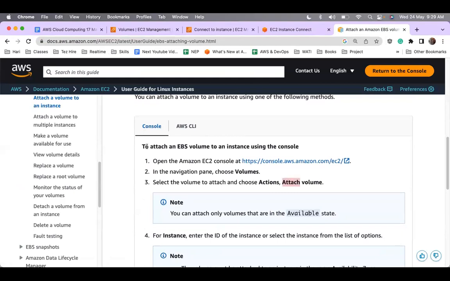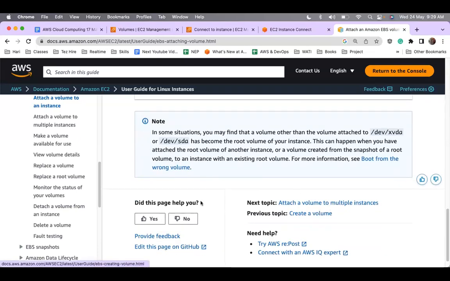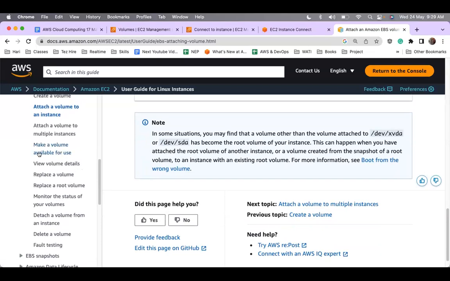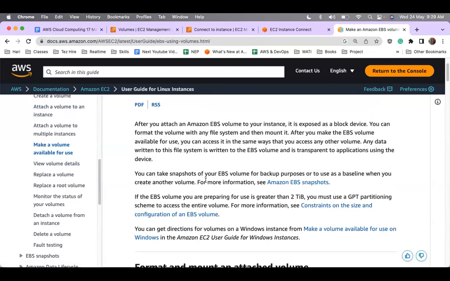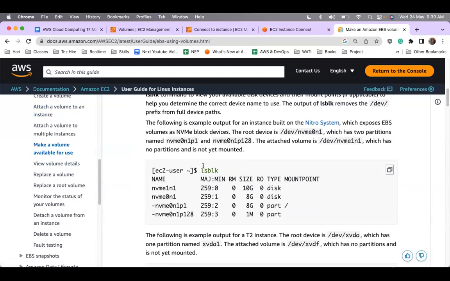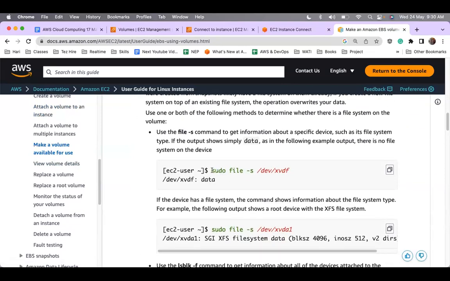Whatever I gave, this is what I like about Amazon. Everything is step by step. Documentation is very nice, very good. See this on the left-hand side, make a volume available for use. See the commands. This is to check if a file system is there.